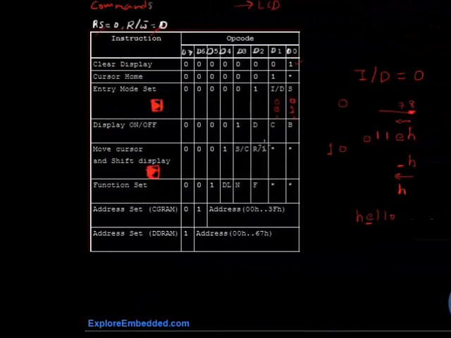Now the next command is to turn on the display. If this bit D is 1, you can turn on the display. If it is 0, the display is turned off. With C as 1, the cursor is turned on, and with B as 1, the character blinks. So if B is 0, the current position of the character does not blink. If it is 1, the character blinks.